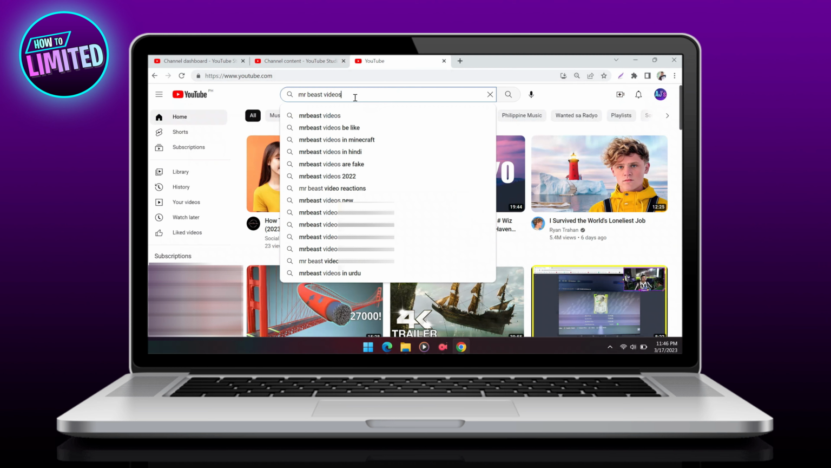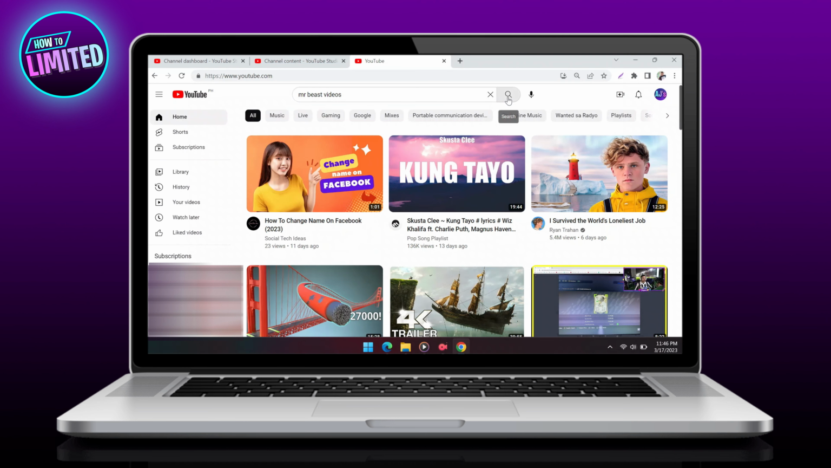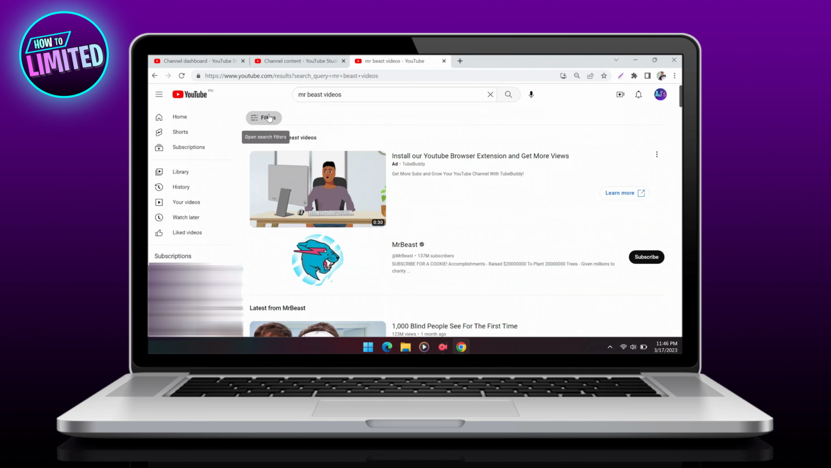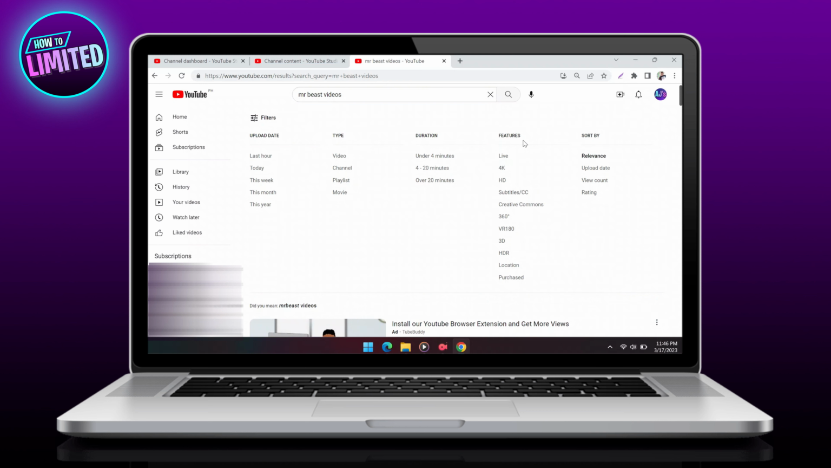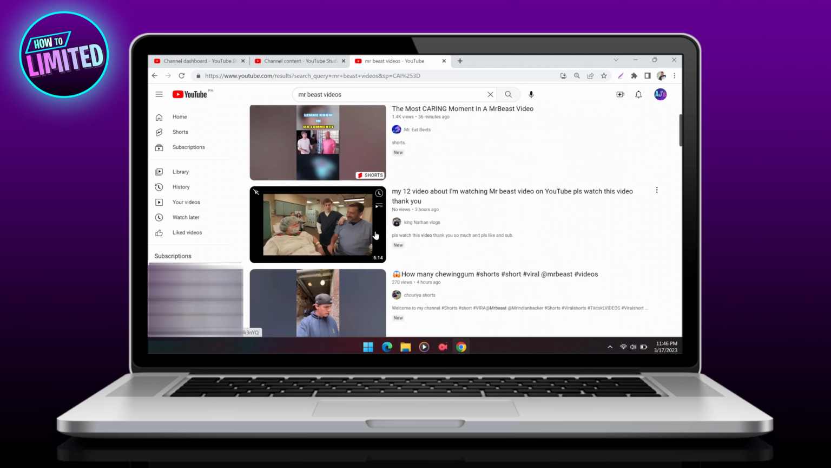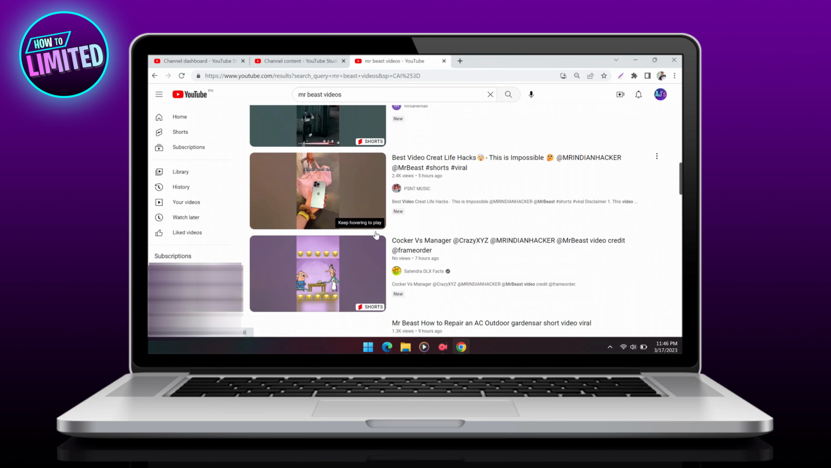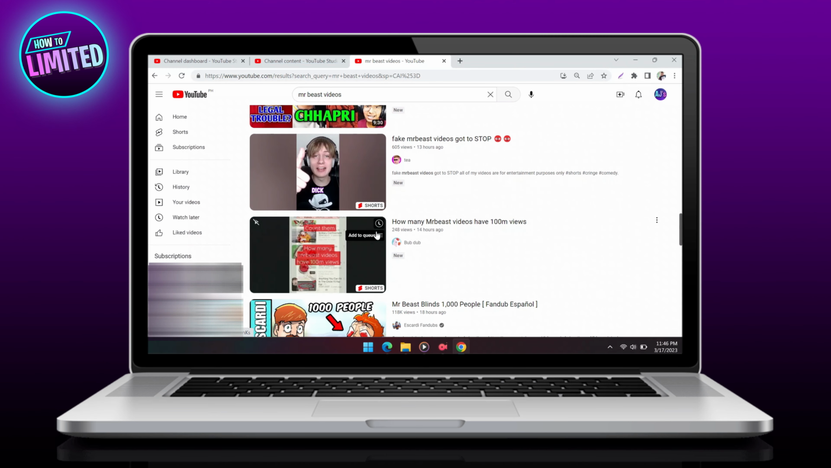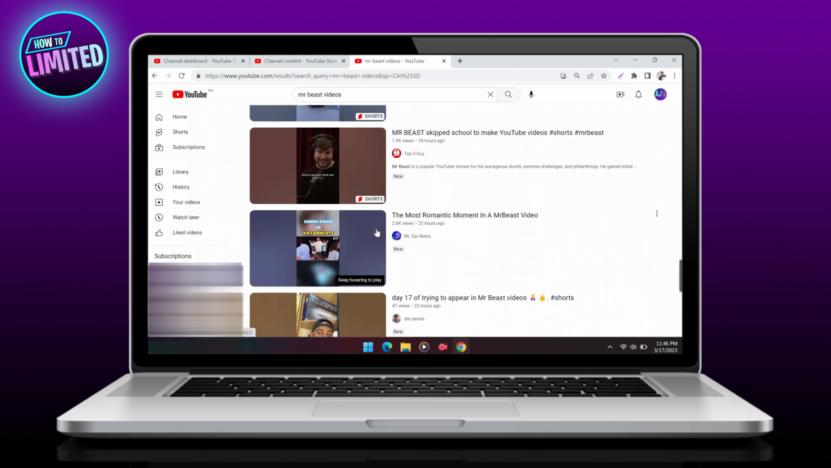For example, let's type in Mr. Beast videos. Click on Filters and select Upload Date under Sort By. Here, you can see how they make content and upload Mr. Beast videos. And that's pretty much it.